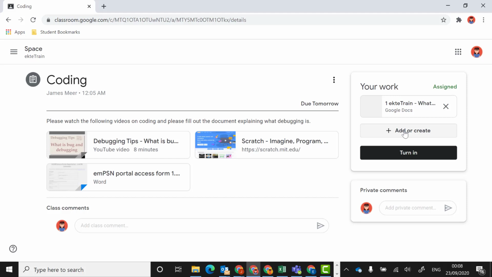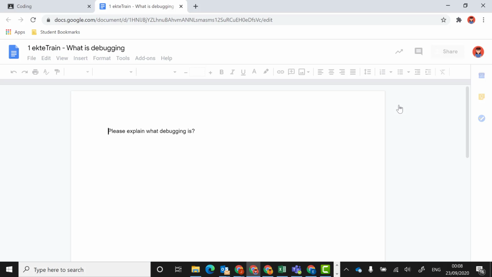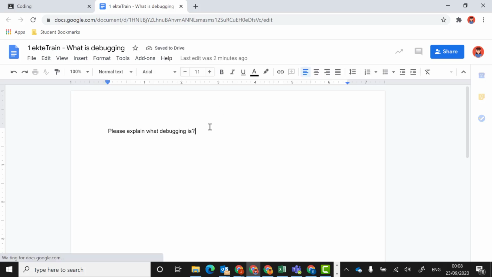I can add and create a file that would go through to the teacher, supplementary work or extra credit or whatever you wanted to do. But what I'm going to do first is click on here, and I'm going to edit this document here.